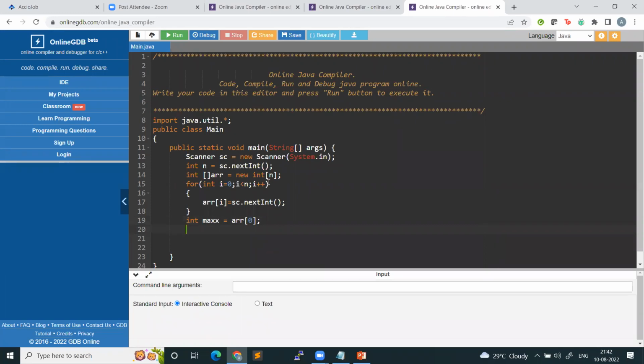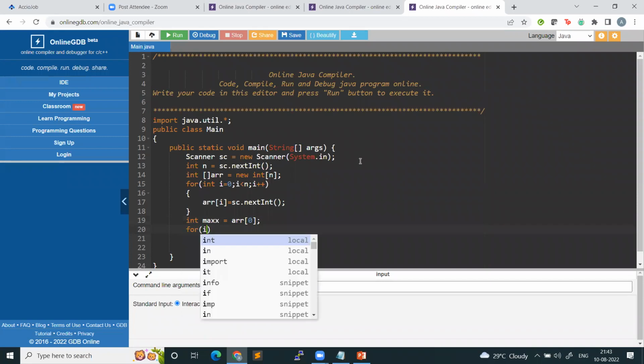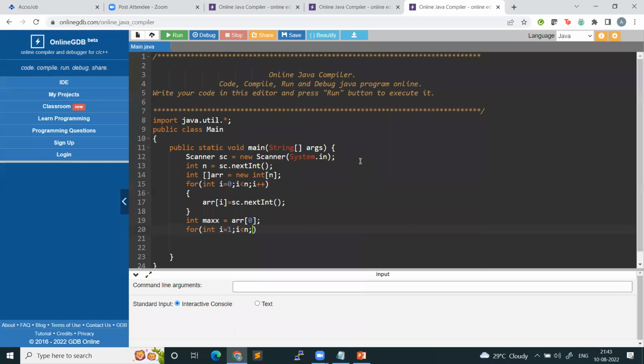So what will I do? Look, I have assumed that the maximum element is at index number 0. Now I will start iterating from index 1 till the end of the array. So let's start iterating: for int i equal to 1, I will go till the end of the array, that is i less than n, i plus plus. So now I am iterating through the remaining indexes of the array.